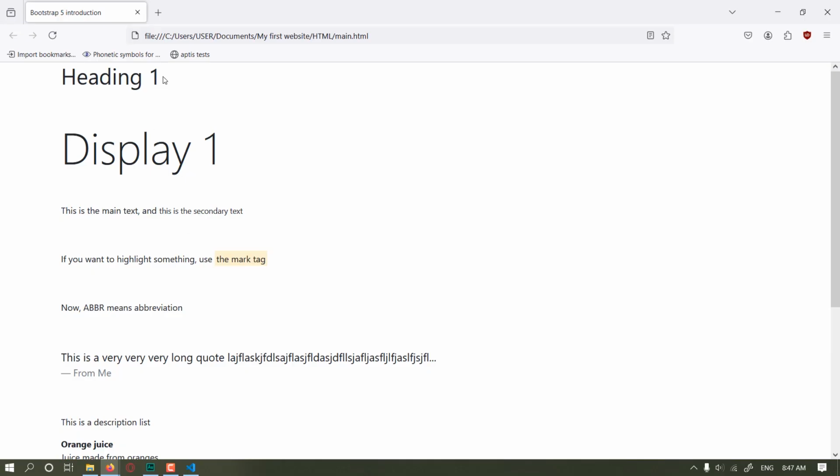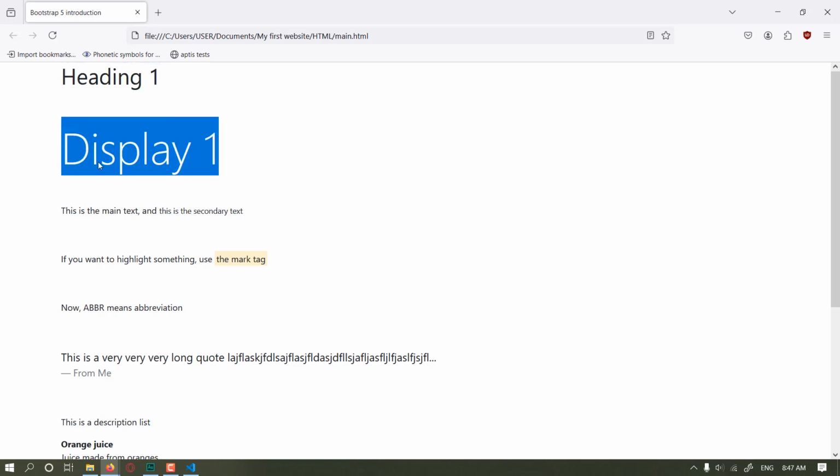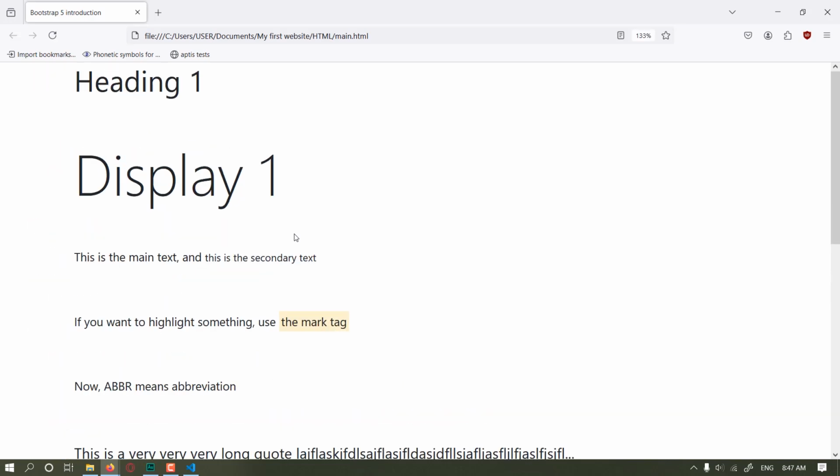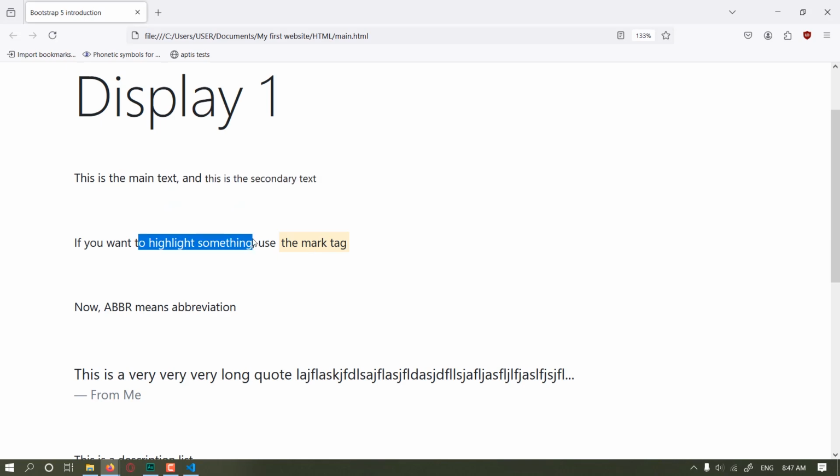Okay, as you can see here, we have our heading 1, and then we have the display 1. Display 1 obviously has more pop, has more emphasis compared to your heading, and then main text and secondary text. Although this might be harder to see, there's a difference between the text format over here and over here. This is thinner, lighter, and a little bit smaller. Okay, now next up is highlight something using the mark tag.